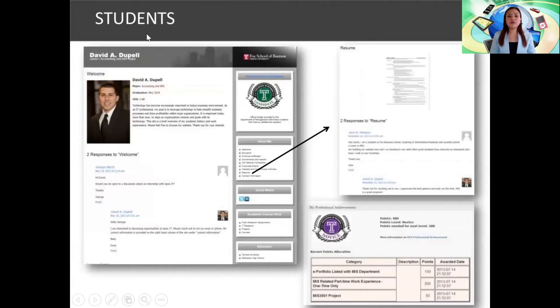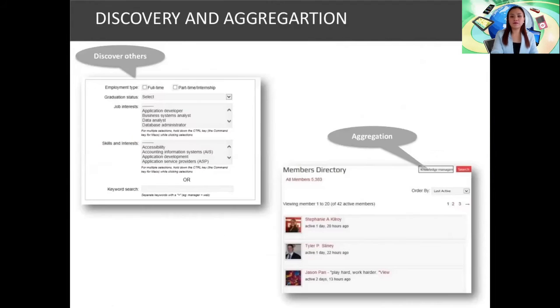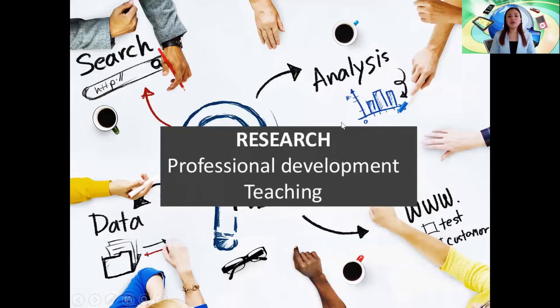Then for the student's view, you can also see this one, the responses to your resume, for example, from potential employers when you're about to graduate or when you're about to complete the courses. And then other students also replying to your resume with some information. Then discovery and aggregation. So of course here you will know what more there is about it. Then we have the research for professional development and teaching.